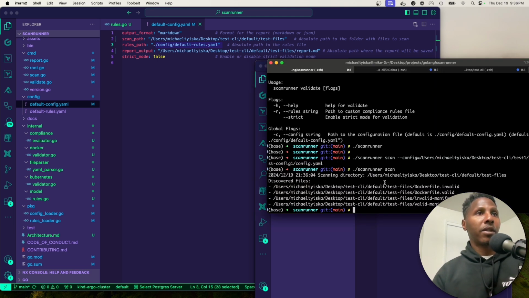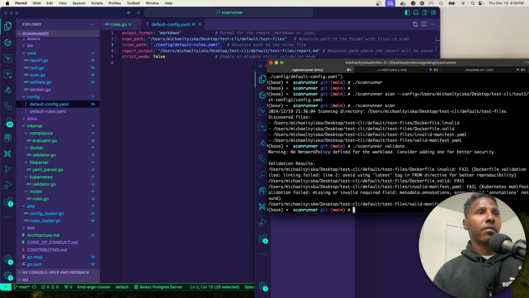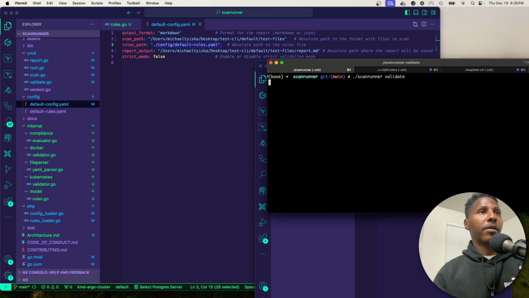And if we come here, we can see it found the discovered files. We found the Docker invalid, Docker valid, invalid manifest, and valid manifest. So these are the ones that we found. Now let's validate it. And so if we see, let's clear it out so we can see it better.